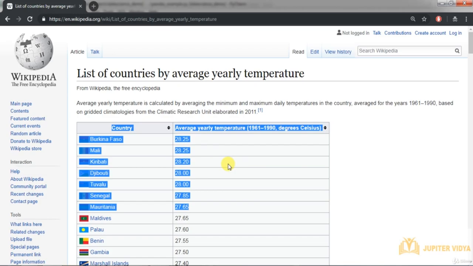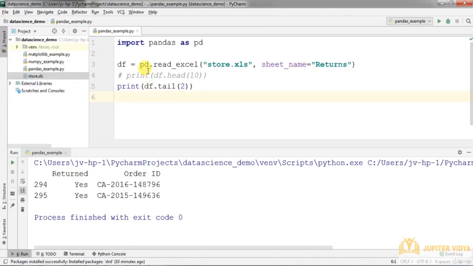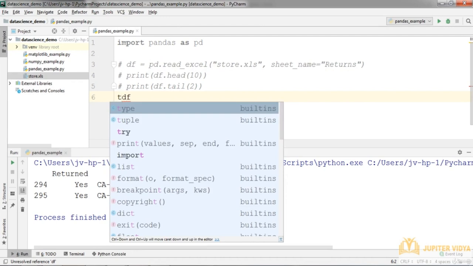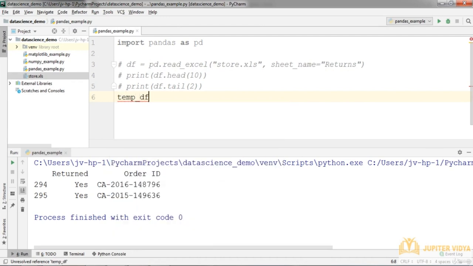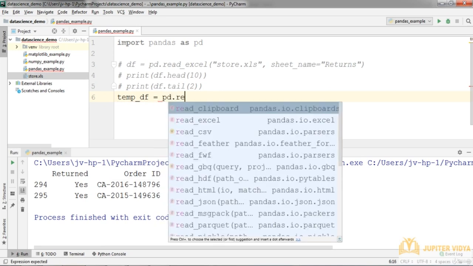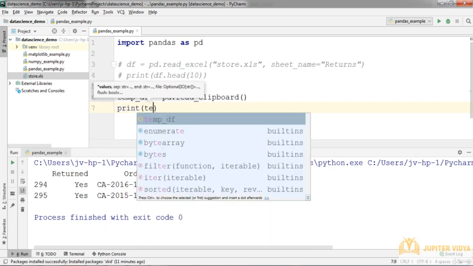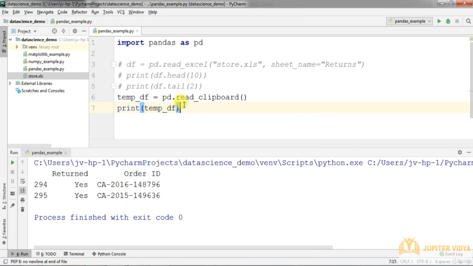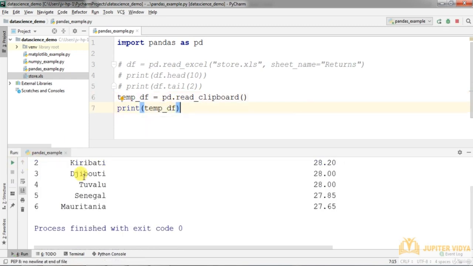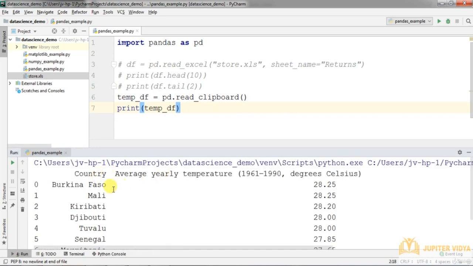Now how to read that into a data frame? Let's remove this part. I'll comment this part. Now I'll create a data frame, let's say temperature data frame, and then read clipboard. Let's print this temperature data frame. Because it is there in memory from the clipboard, it will read and create a data frame, and then we can print it. Let's run this and see here. The countries, name of the country, and average yearly temperature.